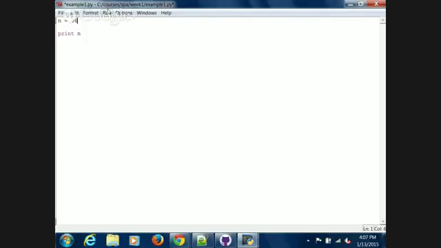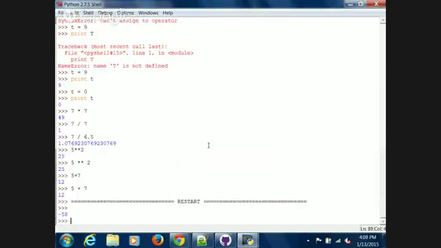We've already covered interactive and script mode. Just remember, just like math, there is an order of operations. So what's going to happen if I say n equals 5 minus 7 times 9? I run that. I'm going to get negative 58.